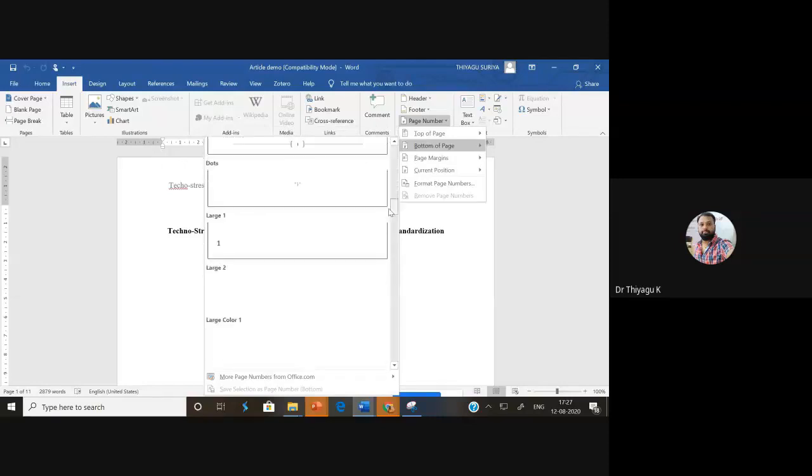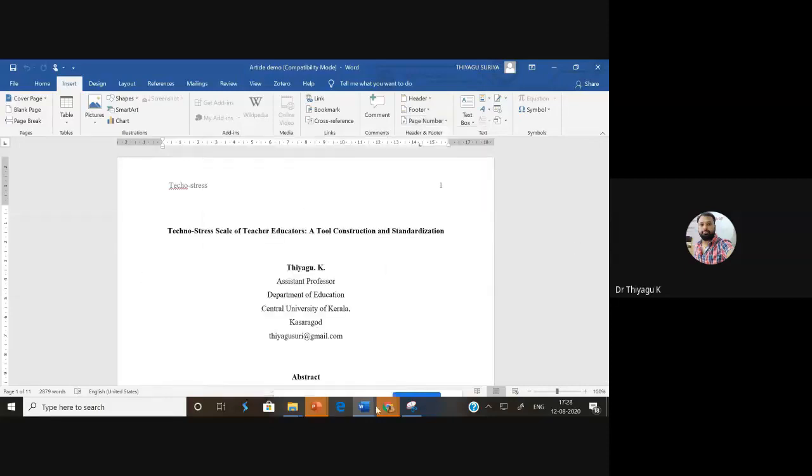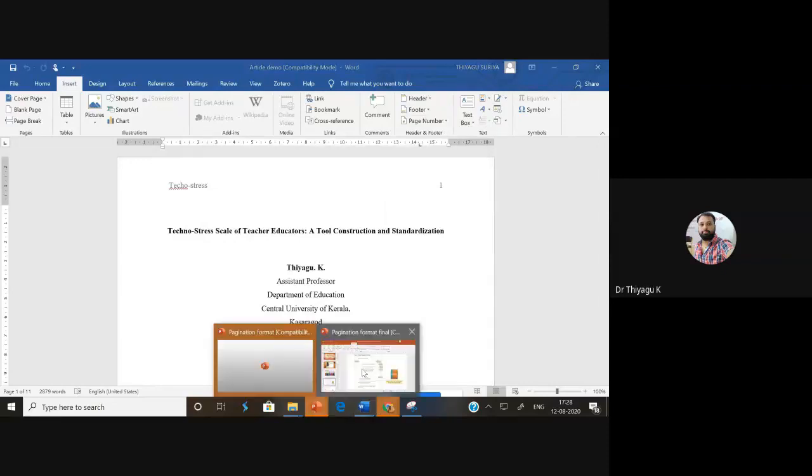On the left side, we create the running head. The running head is not compulsory, it's optional only. A lot of things are there that you can explore. Yes, now I'm coming back to the APA manual.